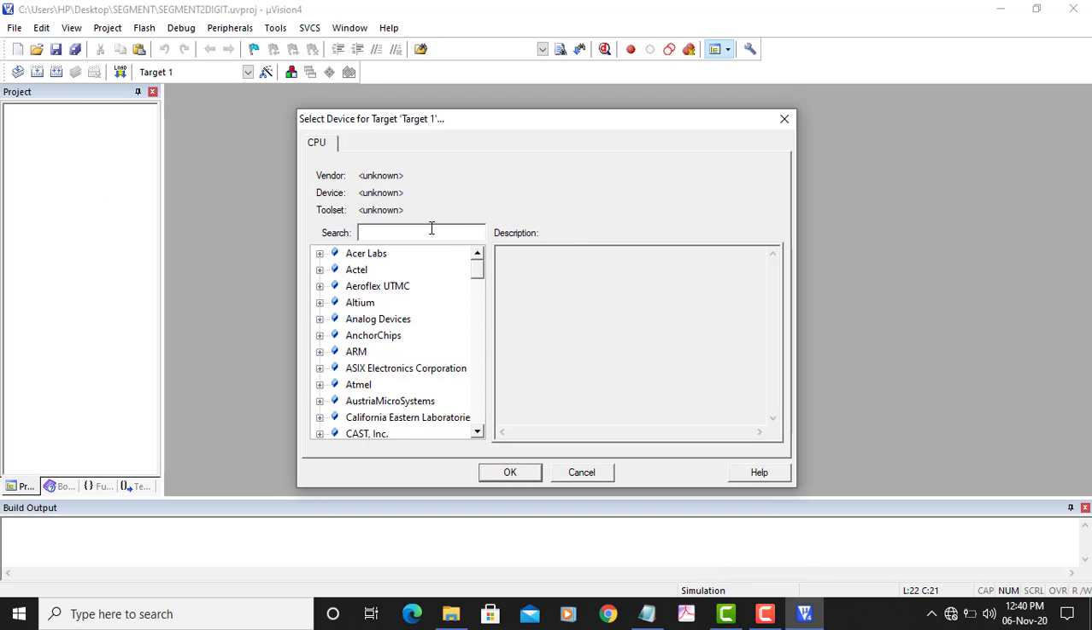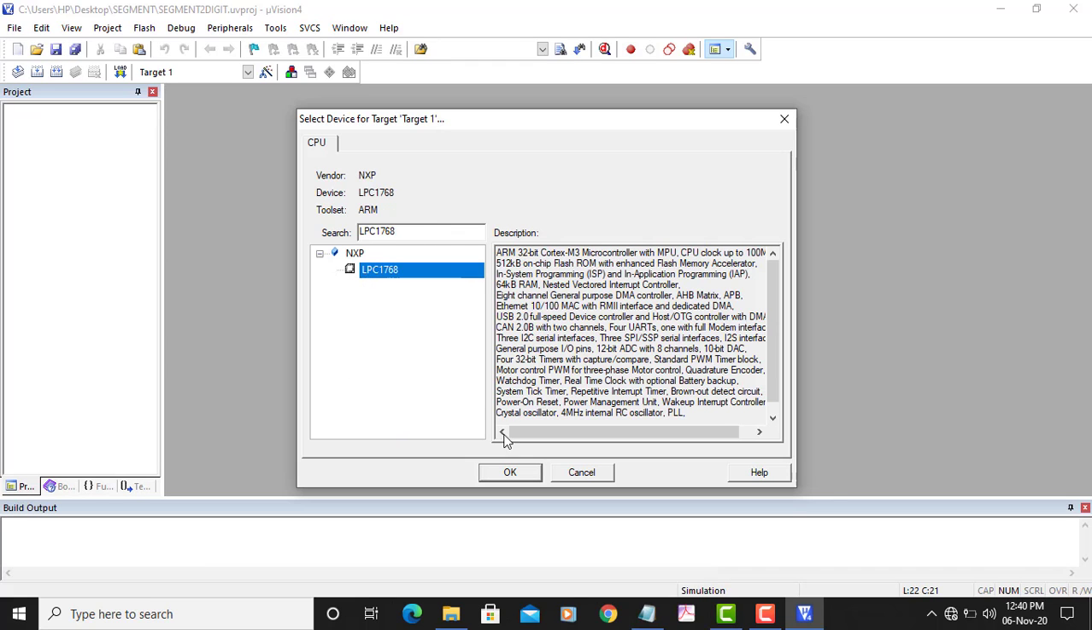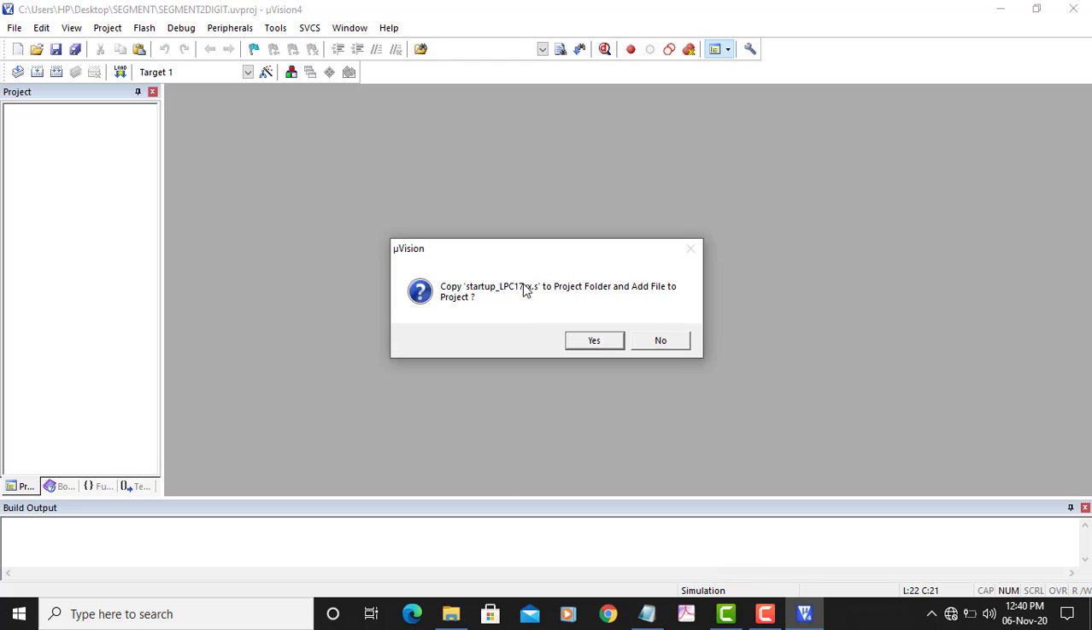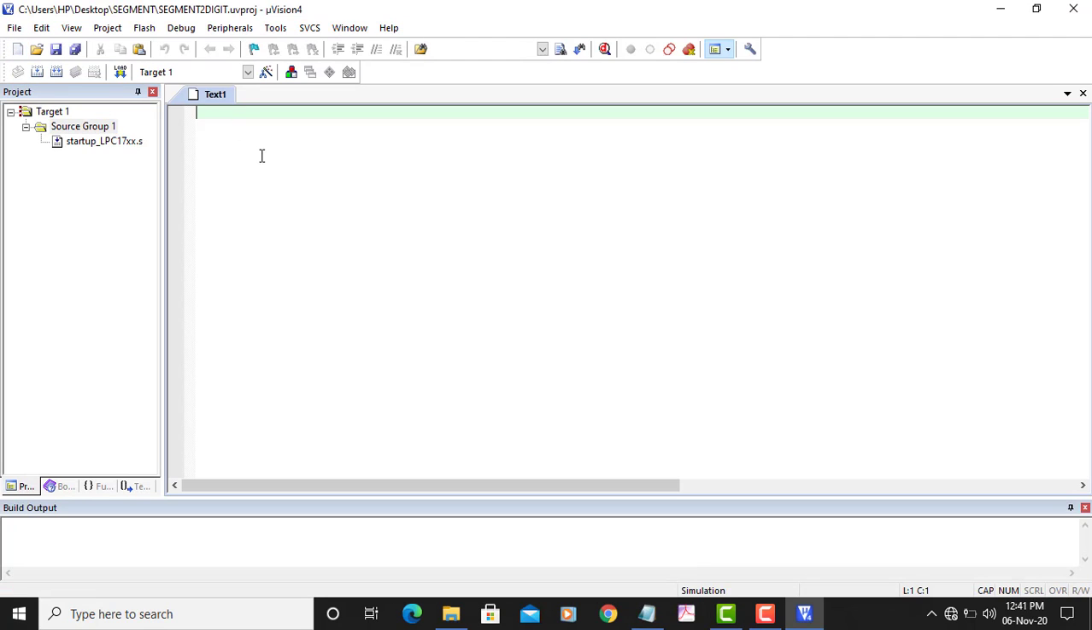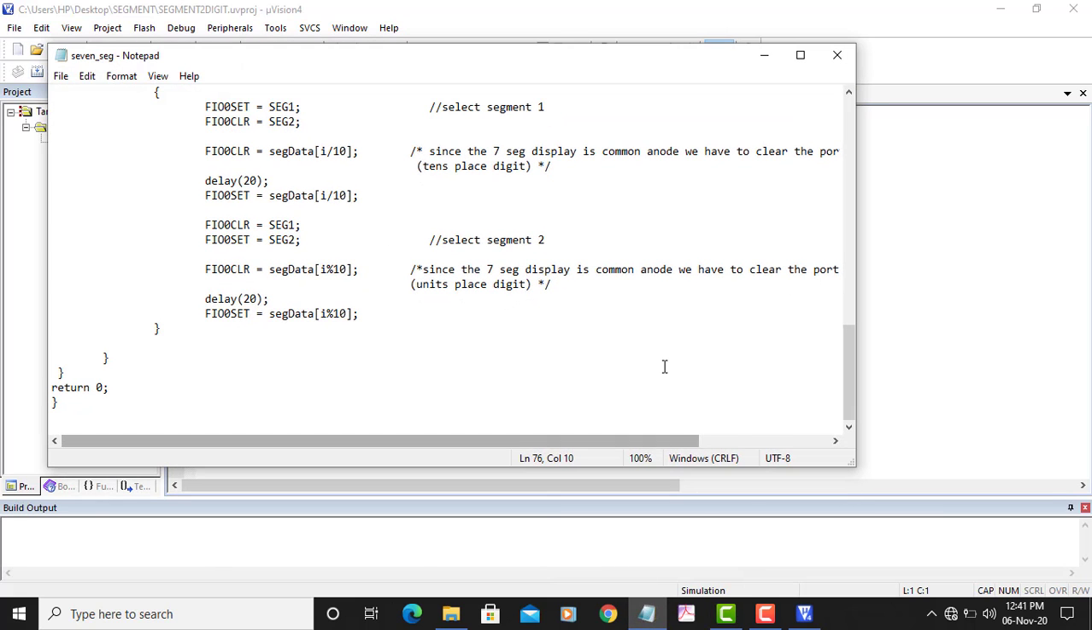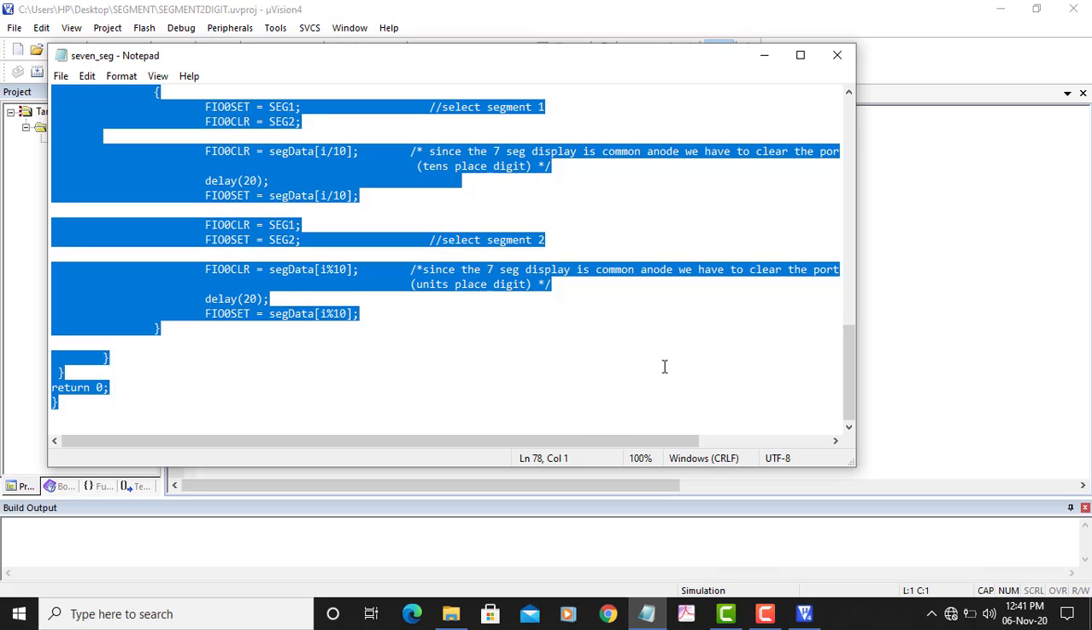Here you have to select the device, so I write LPC1768. Select this device and click on OK. Then it will ask to copy the startup code, so you must click on Yes. We require this startup file; if you don't add the startup file, your code is not going to run. Now I have to write the program, so I am clicking on New File. Already I have the code, so I will copy this code.